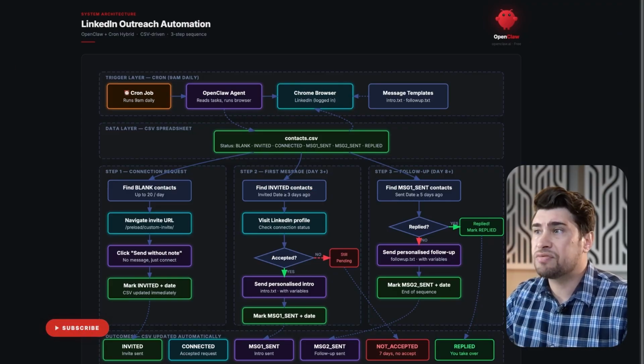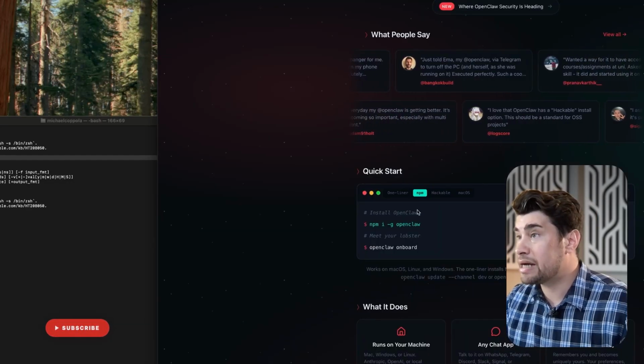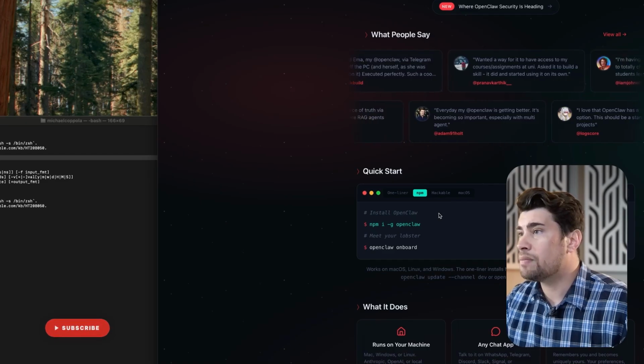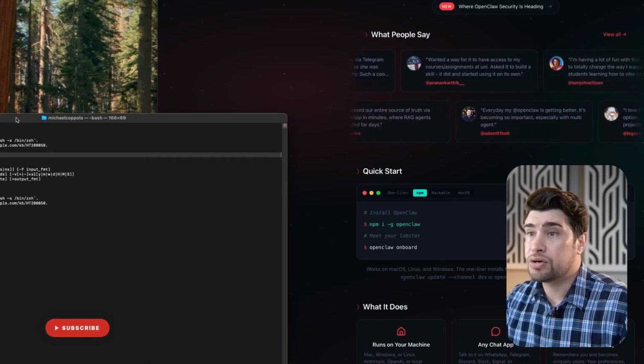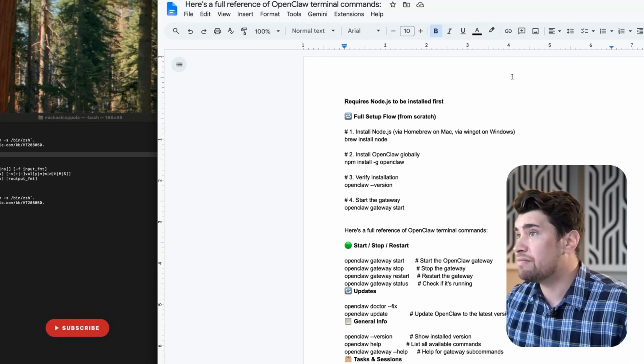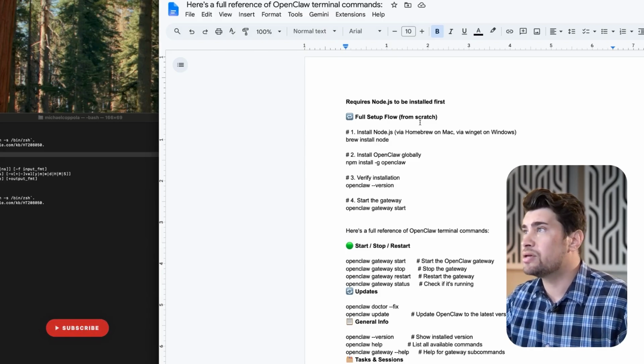So after the overview of the architecture, on how to start, you can copy this command for using your terminal to install OpenClaw. I've been creating a full breakdown list of the terminal commands for OpenClaw that you can find in the links below. I will attach that to the video.